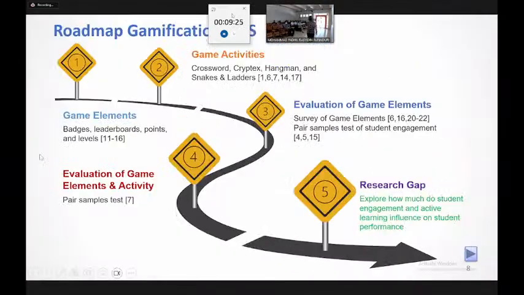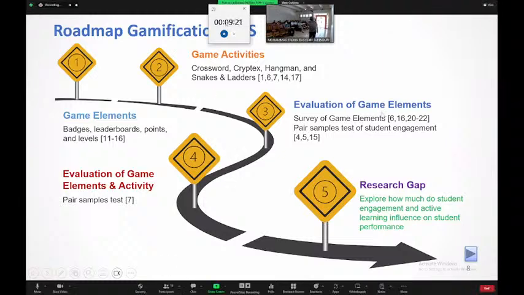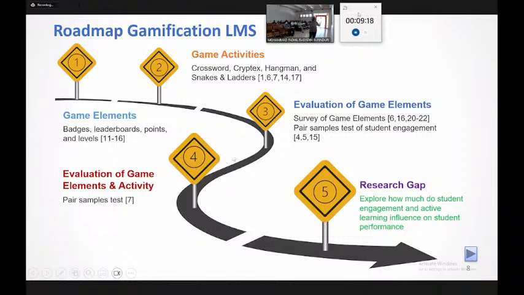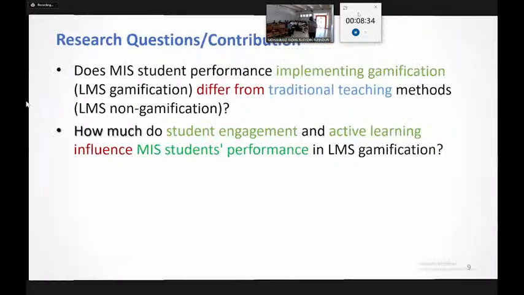And then we can see the previous research only evaluated the game elements, only surveying the game elements. They only used a statistic, the paired sample test, to check before and after the game elements. Only a few researchers evaluate both game elements and activity. But our research gap is how to explore how much the students' engagement and active learning influence student performance. That is actually the research gap, and it also becomes our contribution.